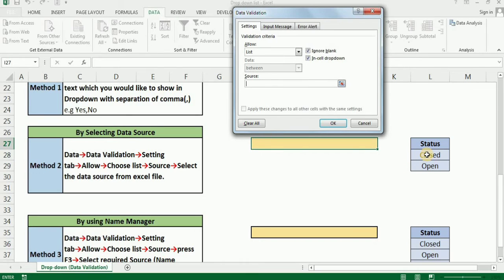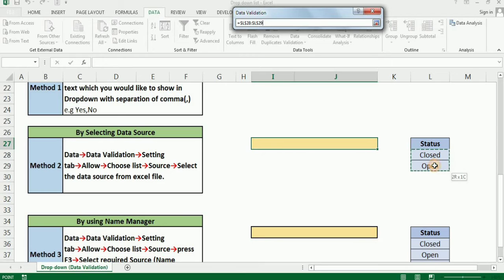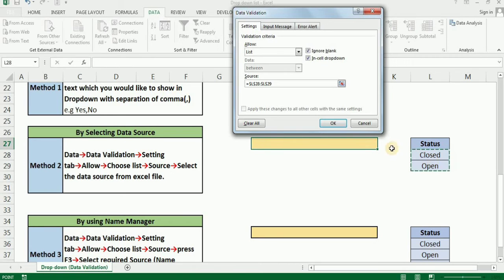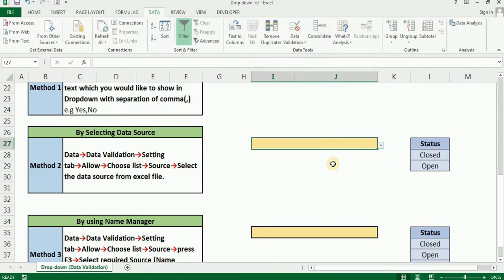I have the source ready. You can see in the L column, closed and open. So I'm selecting the data source and pressing OK. Now the drop down list is available, closed and open.